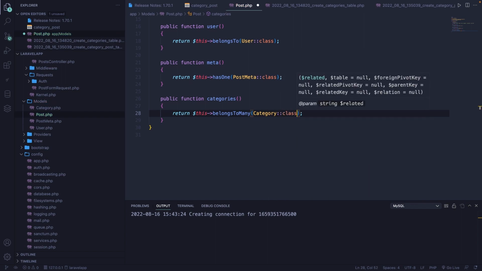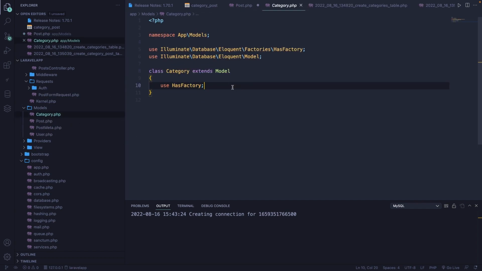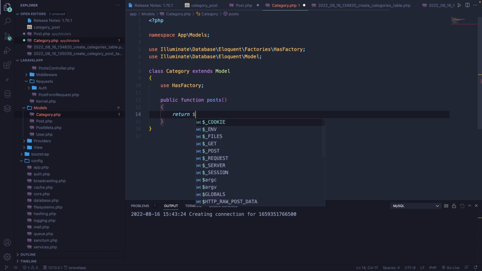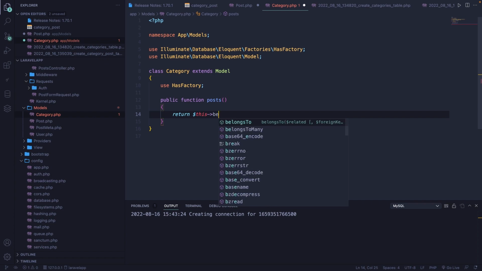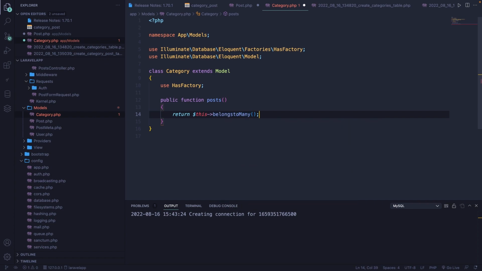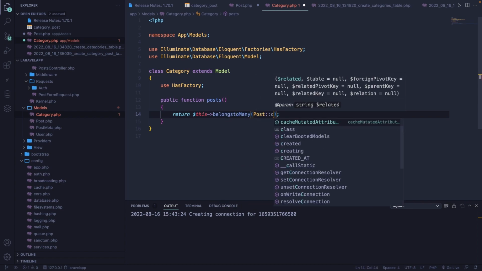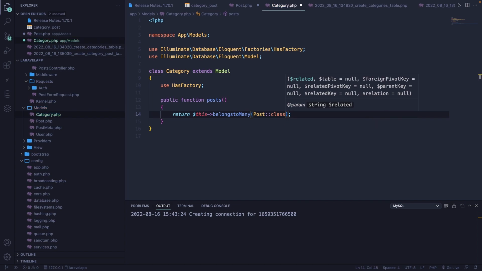Now let's do the same thing the other way around as well. So inside our Category.php, under our trait, we're going to define a new method, public function called posts. Now we're going to return pretty much the same because it's a many-to-many. So we're going to return $this->belongsToMany. Now it belongs to the Post class. So the last step is outputting it inside the browser.